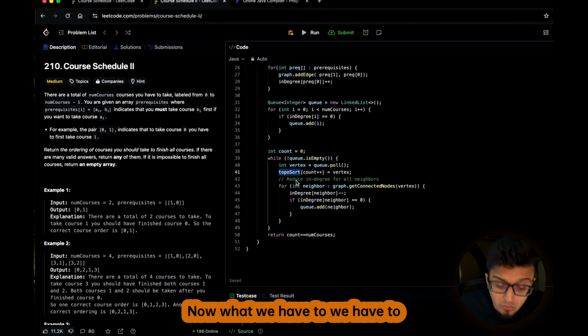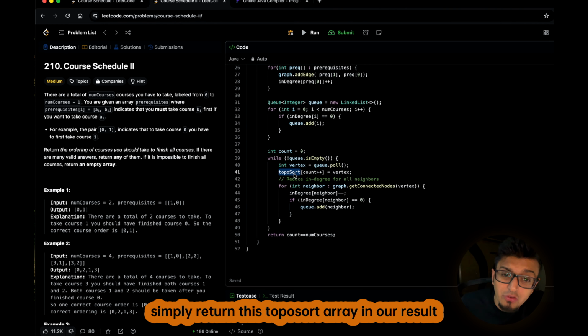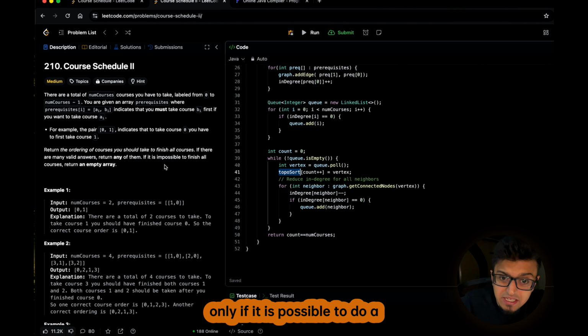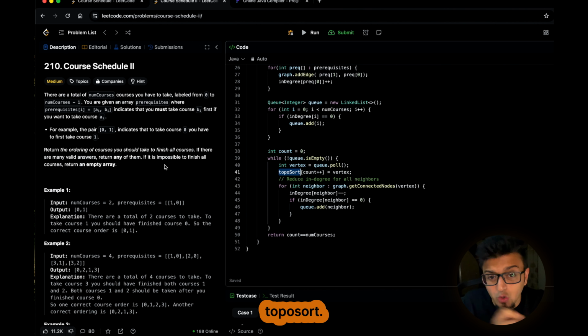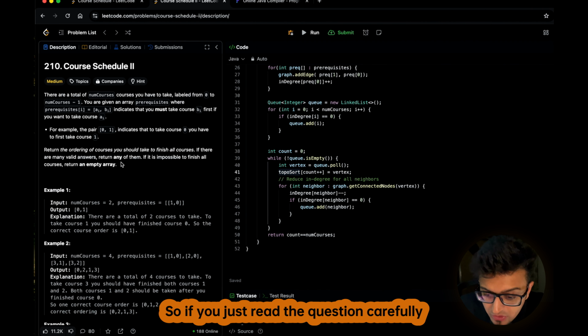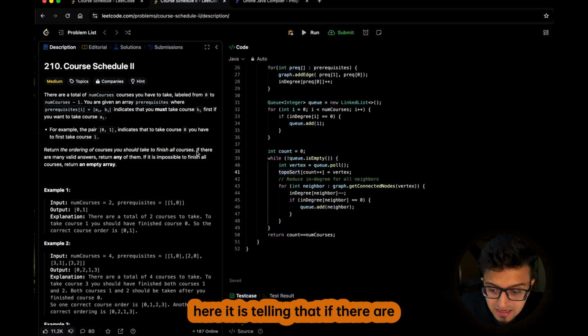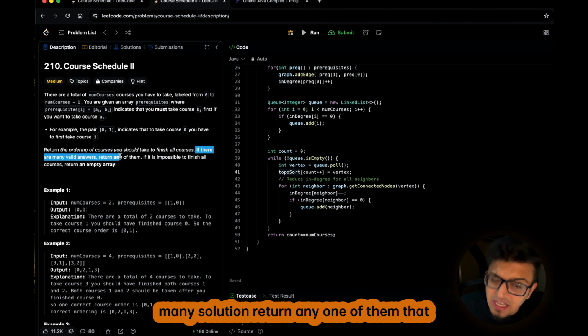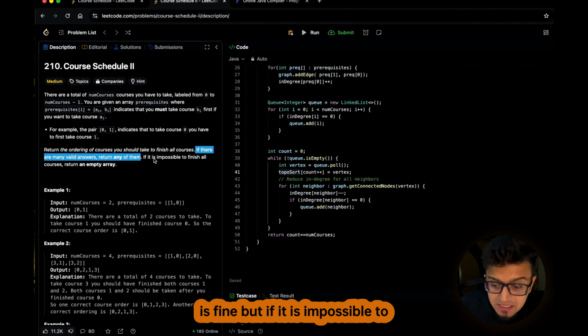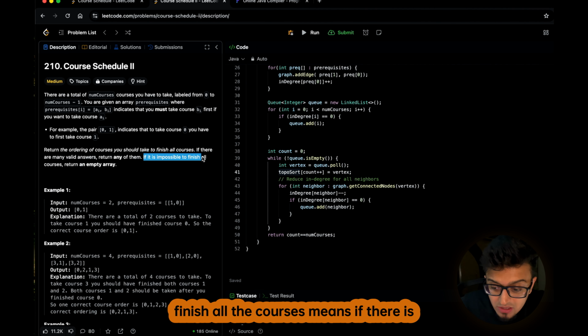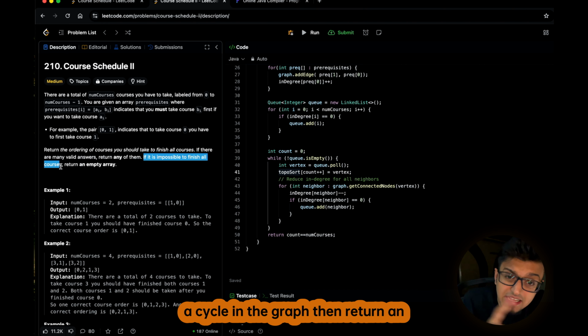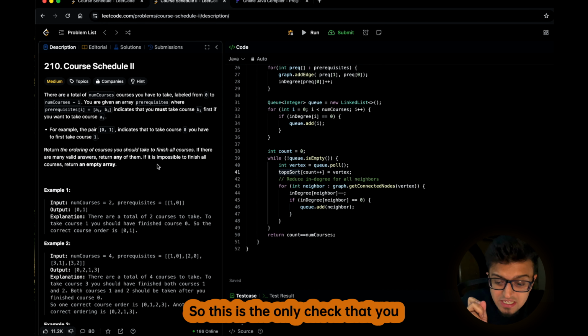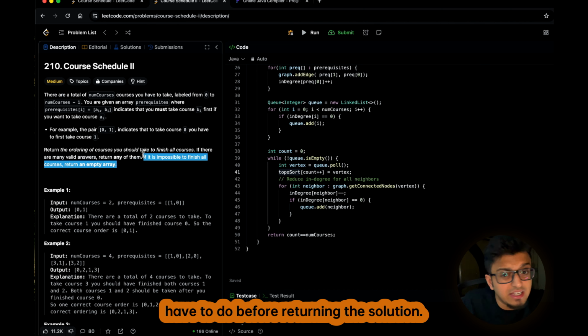Now we have to simply return this toposort array in our result only if it is possible to do a toposort. If you read the question carefully, it says that if there are many solutions, return any one of them, that is fine. But if it is impossible to finish all the courses, means if there is a cycle in the graph, then return an empty array. So this is the only check that you have to do before returning the solution.